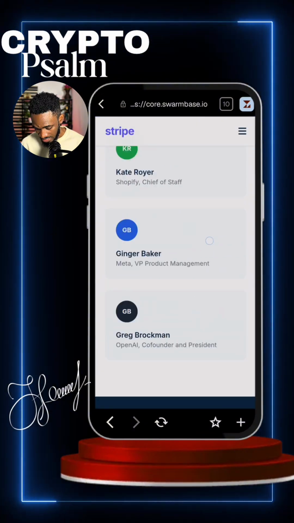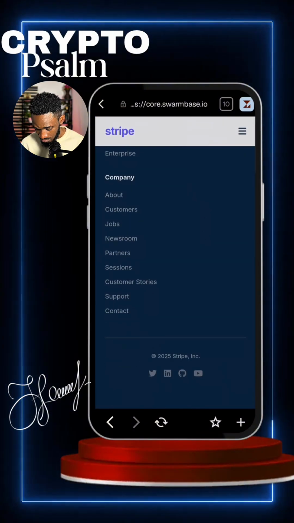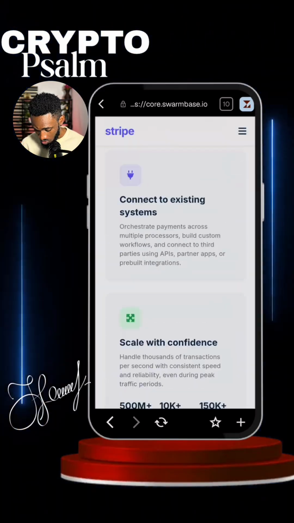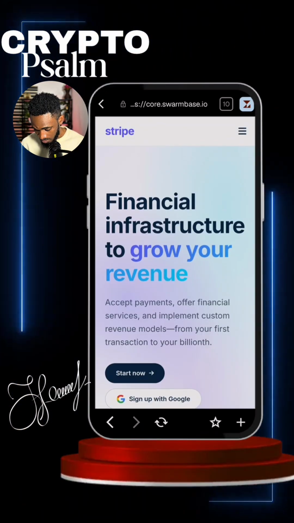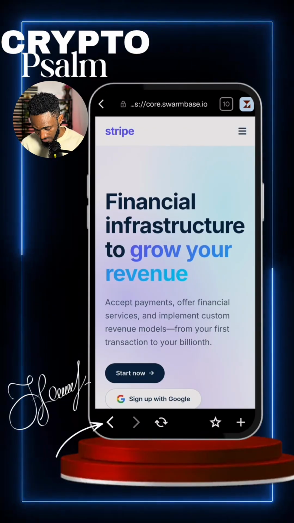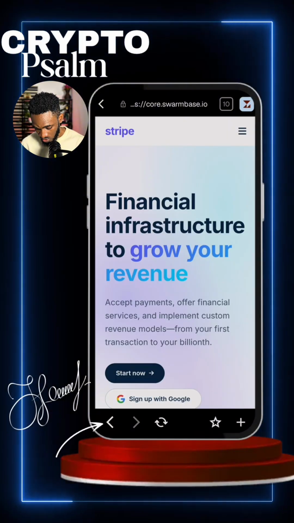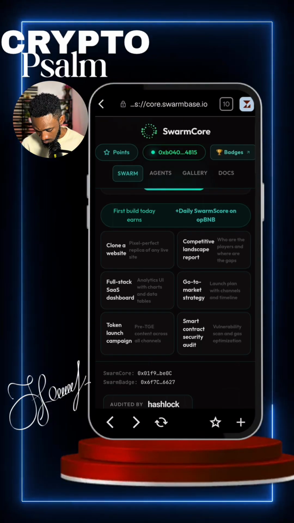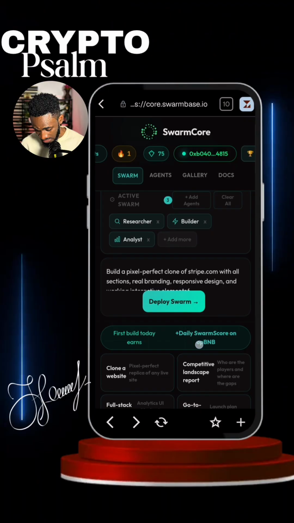You can see the website that the AI just built for you right now. A clone website of what was it called? Of Stripe. Okay, so you can just go back, click on this back arrow button right here. Don't click on this one at the top. Click on this one at the bottom right here. Okay, so you have done that.